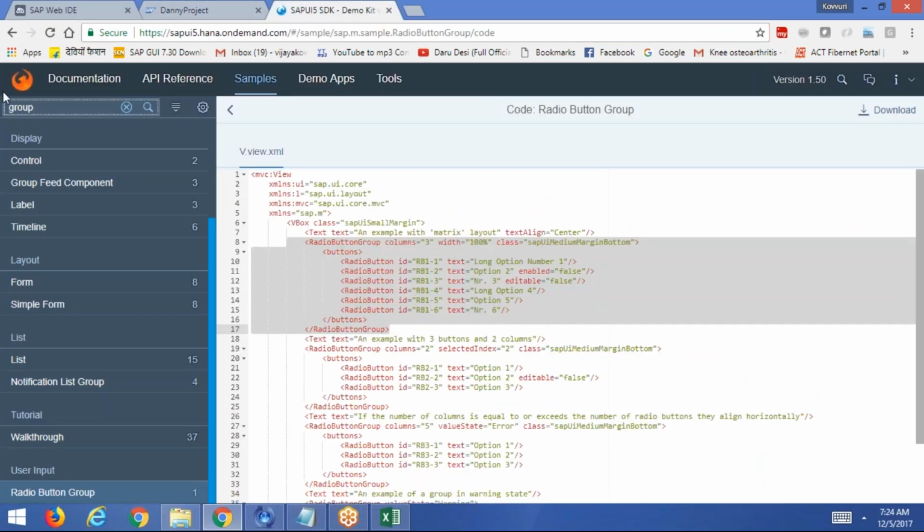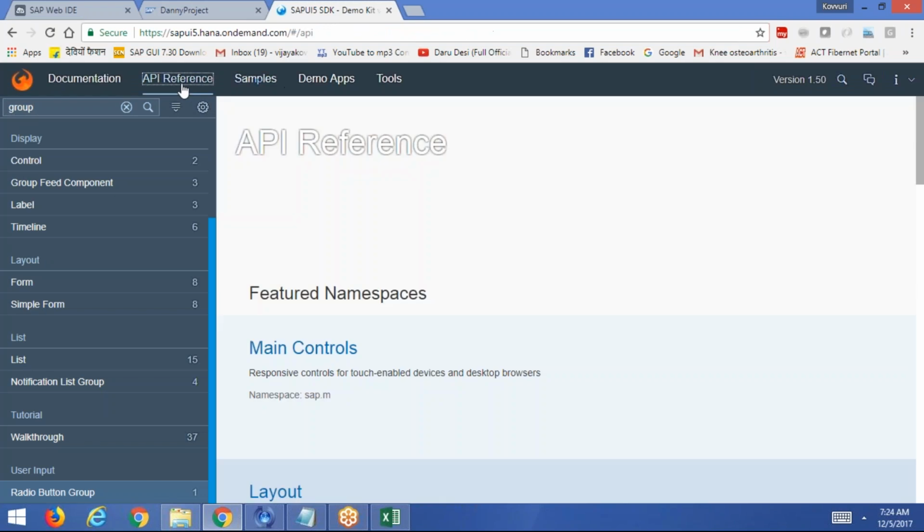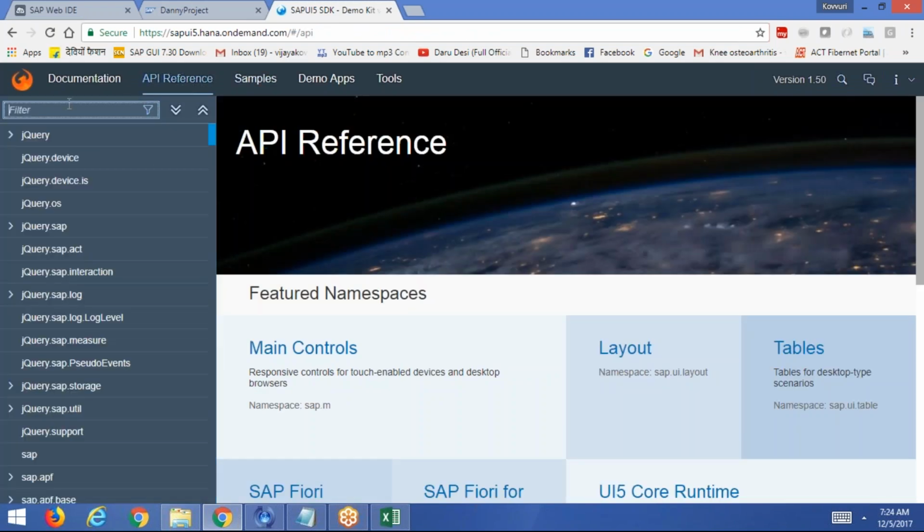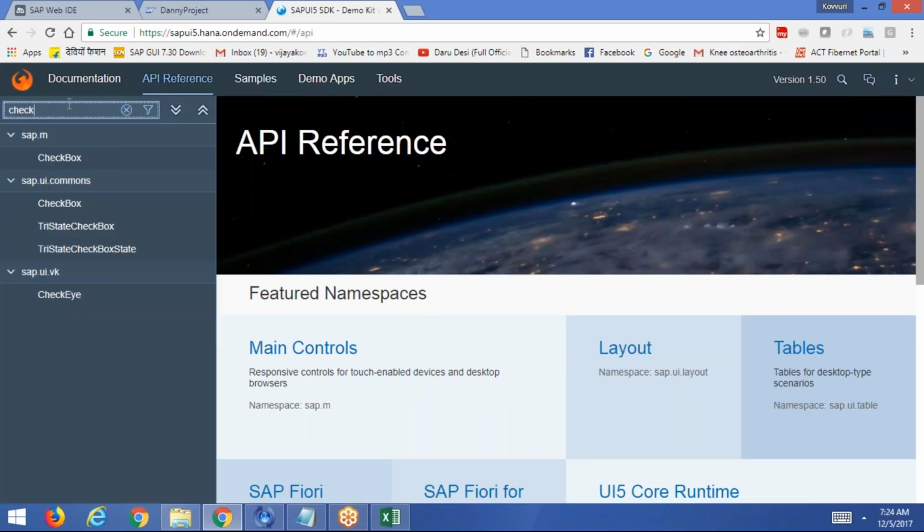Let's see the API. I will tell you about the checkbox. You just check for the radio buttons.